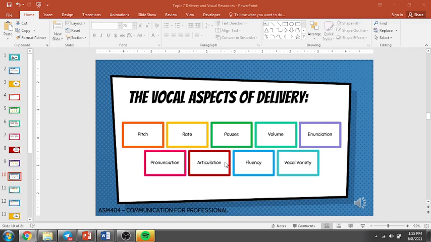are almost the same in the vocal aspect. And of course we have to look at your fluency during the presentations. Make sure that the presentation is not stopping, with long pauses. It has to be continuous and smooth, right? And the last one is vocal variety.